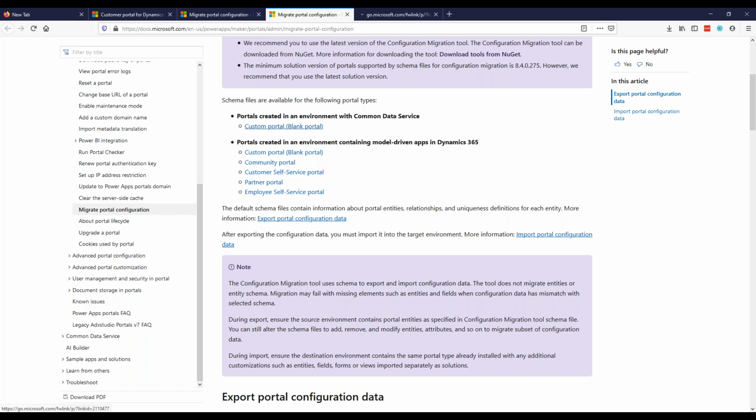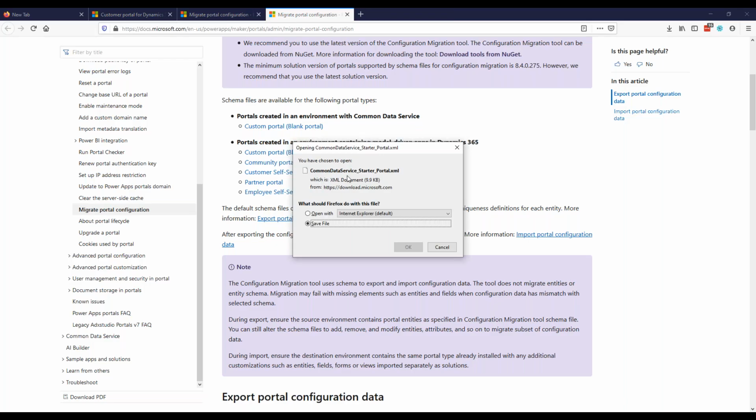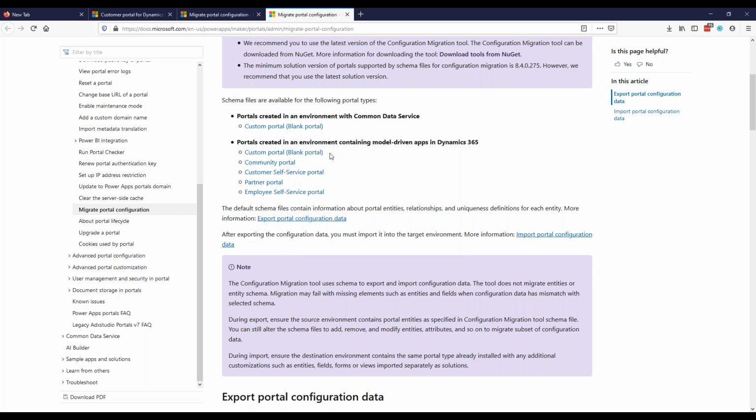If I click on this, I'm going to go over here, and this is the XML, the definition for the configuration migration utility for the starter portal. And you can see that they've got it for the custom portal, community portal, self-service, partner replace. So for all the different portal templates, Microsoft has done the work ahead of time to give you those XML definitions. Now, again, they're a starting point.